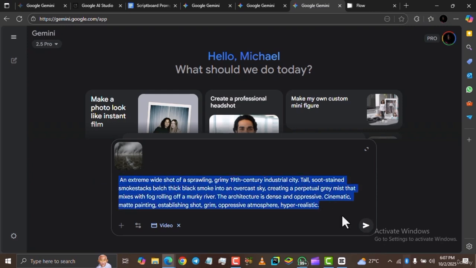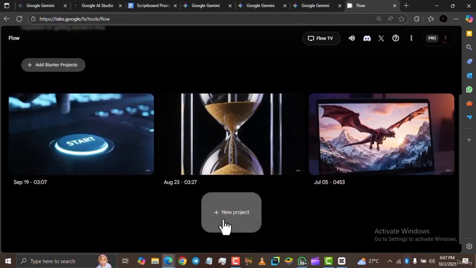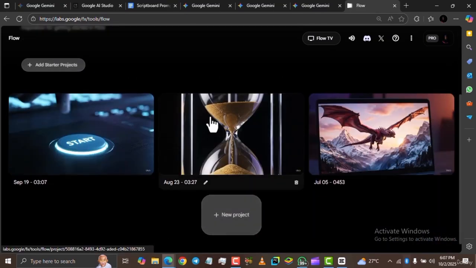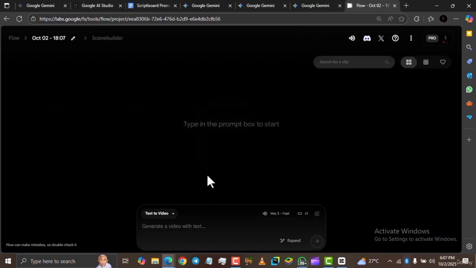Now, before I send this, I also want to do it on Google Flow. Okay, so I will show you how to use Google Flow. Here, we are going to click New Project, the New Project button right here. And when it loads up, this is what you are going to see. All you need to do is to, see, generate a video with text. This is text to video.